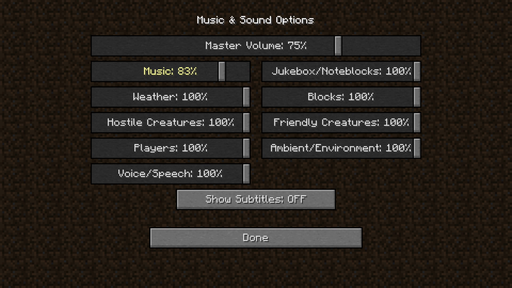Now you can hear the music a little bit. Now the problem with that is that it can get really distracting really quickly. So what I usually do is I keep that down around 10%, especially when I'm recording. There's other things that you can change. There's thunderstorms and rain, so you might want to change how loud the weather is, or how loud the creatures are, how loud the friendly creatures are, how loud it is when you place blocks.